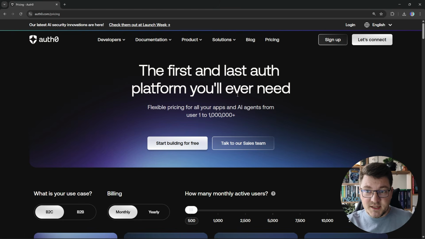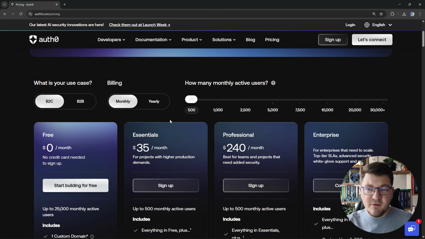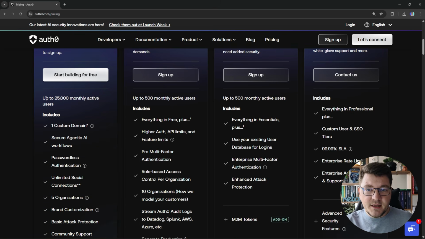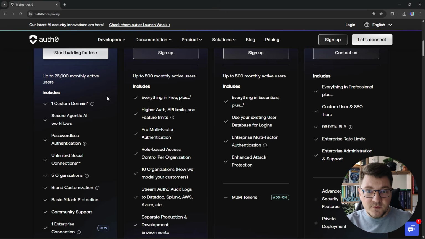Now, when it comes to pricing, it's really going to range between what your needs are and how many users you have. But why I think it's appealing to at least consider is because it has a very generous free plan that allows you up to 25,000 monthly active users. So if you have less users than this or up to 25,000 users, then the free plan is going to be sufficient for your needs. It also comes with passwordless authentication. You can customize it to your brand, you can add a custom domain, and really manage everything you need for your authentication and authorization purposes.